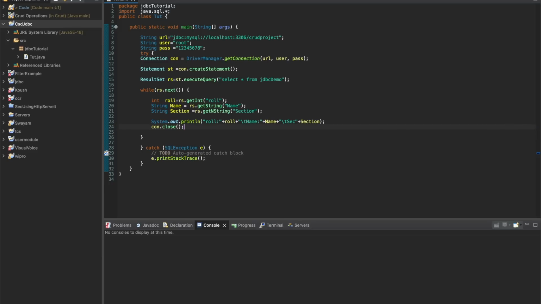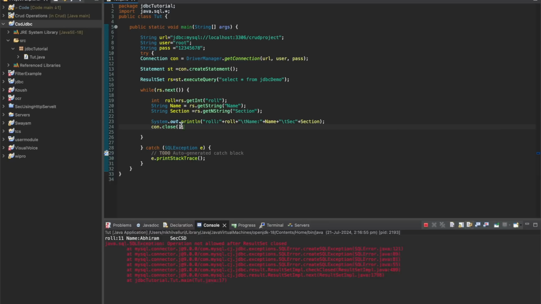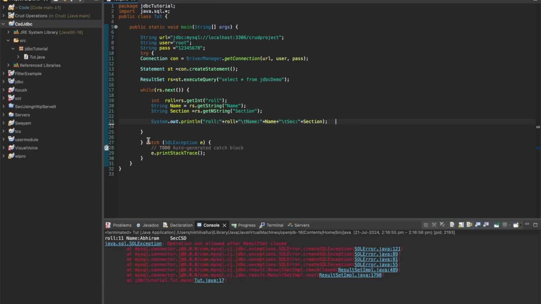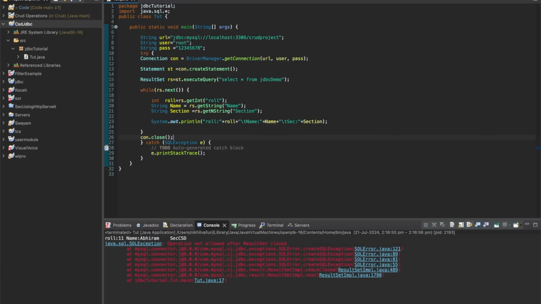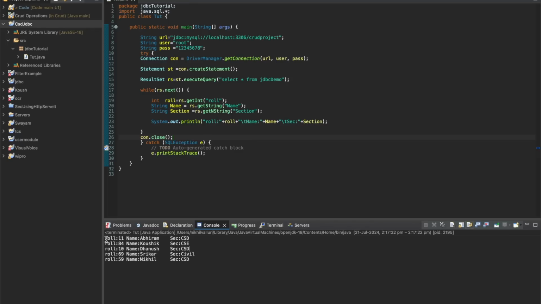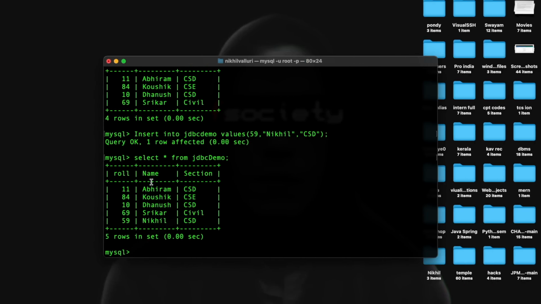Let's execute it. Not allowed after, okay. Sorry, I closed the object very early. Let's close it after the while loop, con.close. So here we could see we retrieved 5 rows, which are roll numbers 11, 84, 10, 69, and 59. Yeah, all 5 rows.